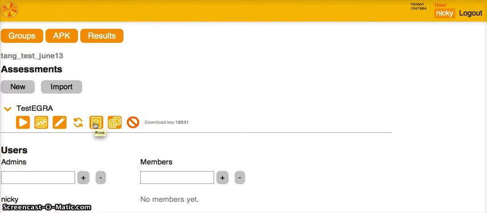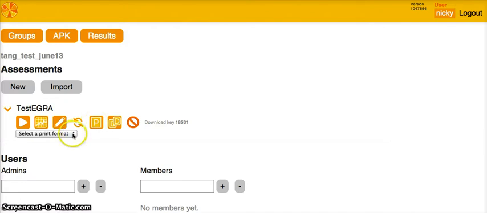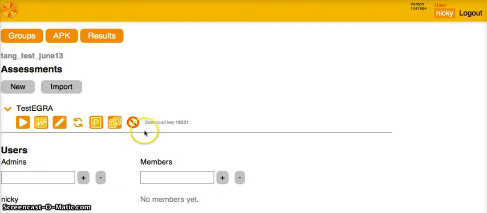The next button is marked Print. If we click on that, we'll see several different print options. You have the option to print just the content of the assessment. Then you have the option to print the stimuli, so what you will be showing the child. And finally, you have the option to print a backup of the assessment. So let's hit Cancel for now.